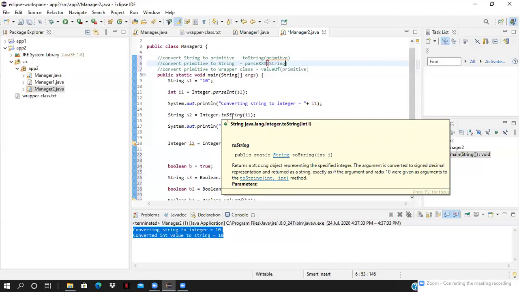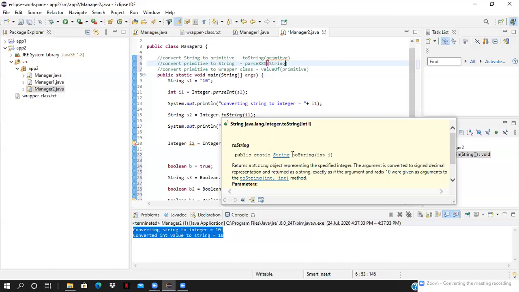Here, this method, what is it doing? Public static String. Return type is String. toString is a method name. Whenever they develop a method name, if a method has multiple words, the first letter is a small letter, and all remaining words have the first letter as a capital letter, uppercase. As here, String, S is capital.